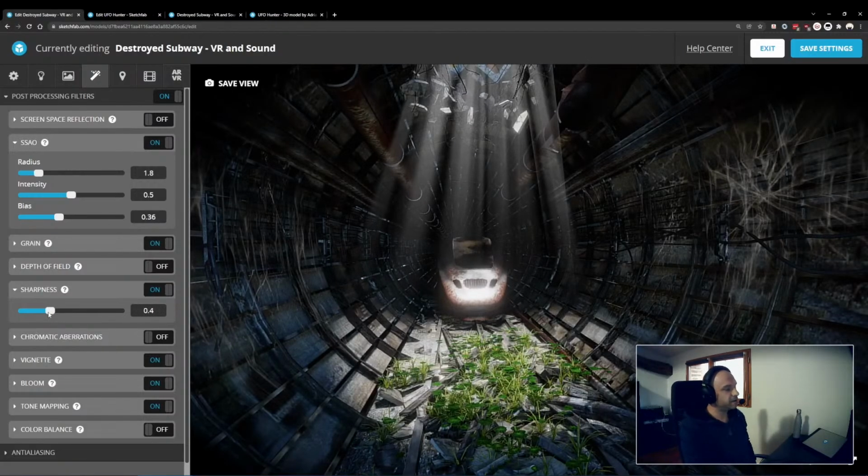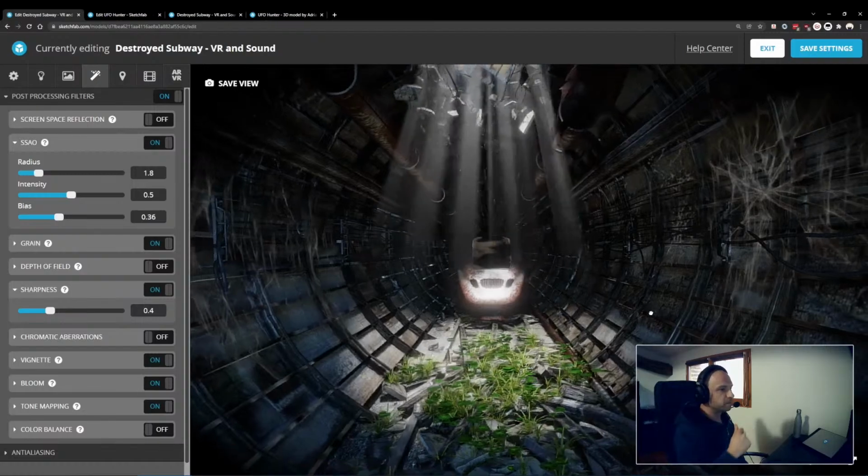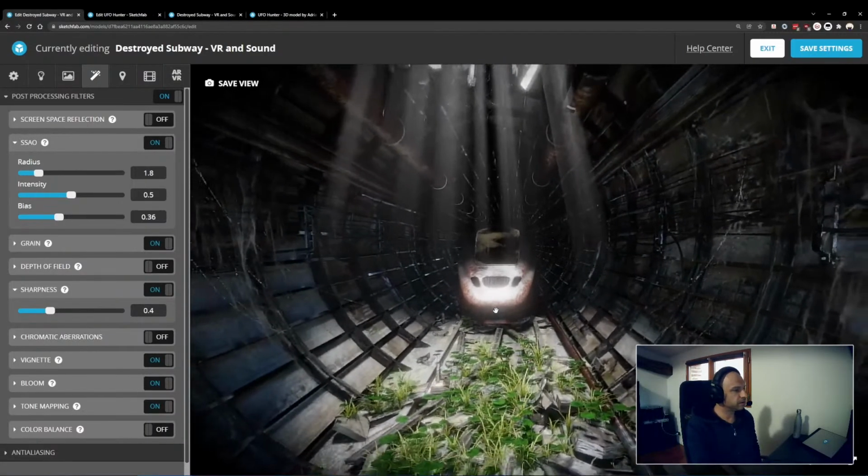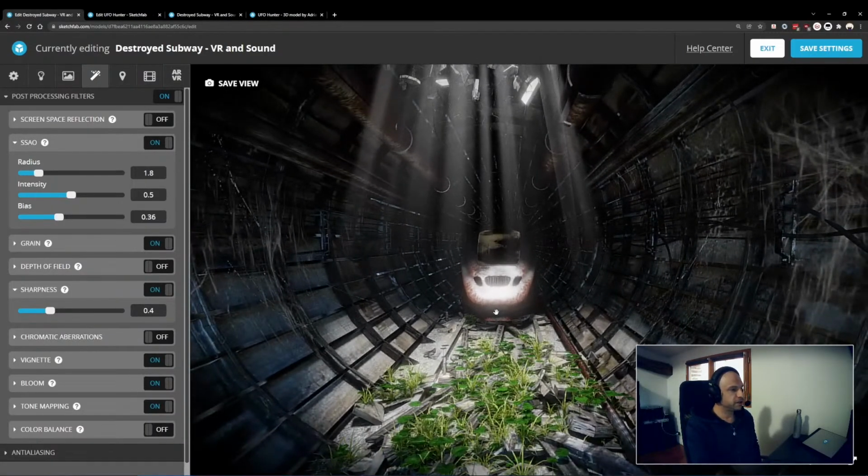But it kind of helps when you have blurry scenes. If you remove it, everything gets blurry. So it's useful, but don't overuse it.